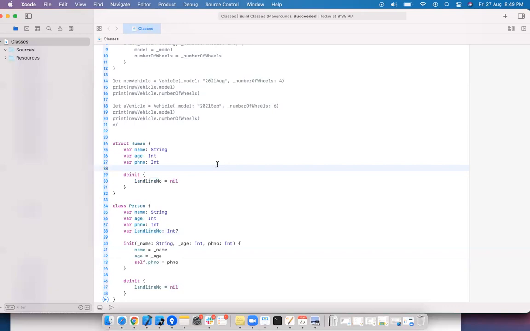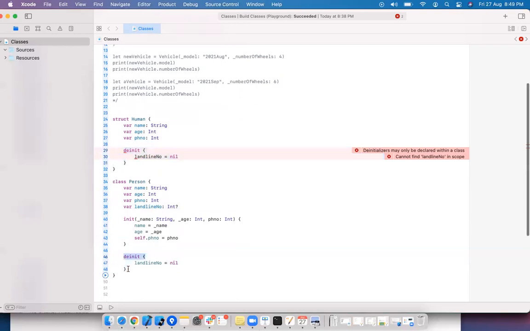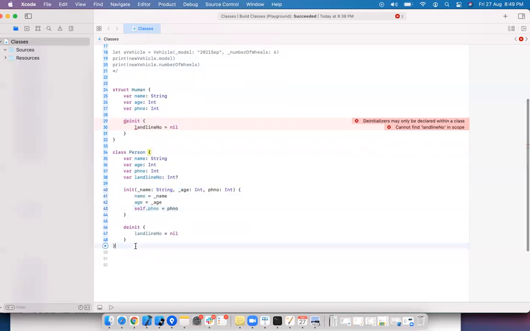Basically, in interviews, they will ask you what is the difference between classes and structures. Okay, in structures, the deinit method is not available. In classes, you can have the deinit method. Structures provide a default initializer, whereas classes do not provide a default initializer. Okay, we'll see some more differences.